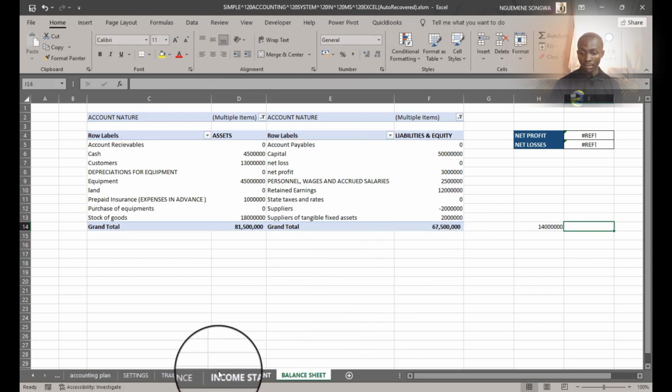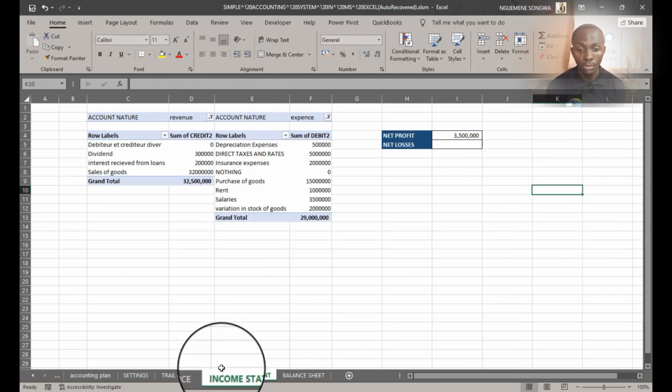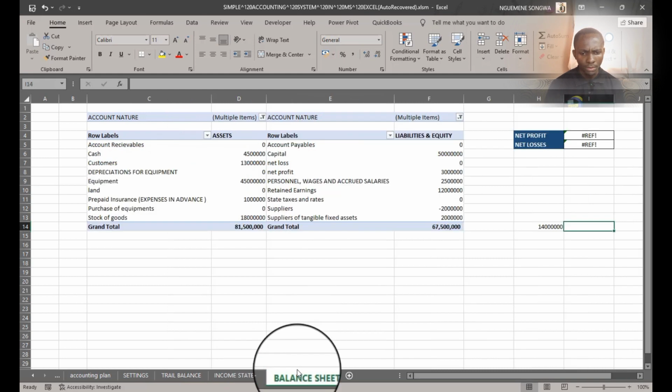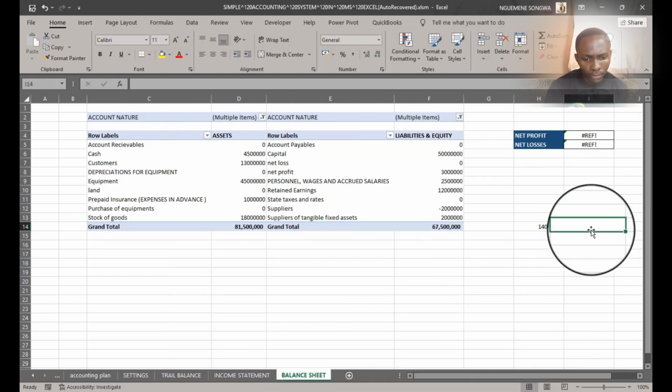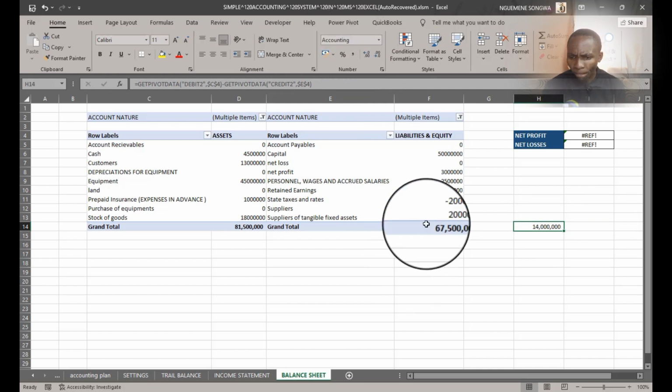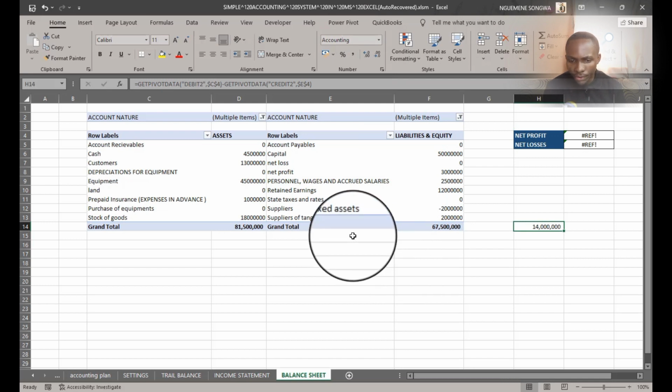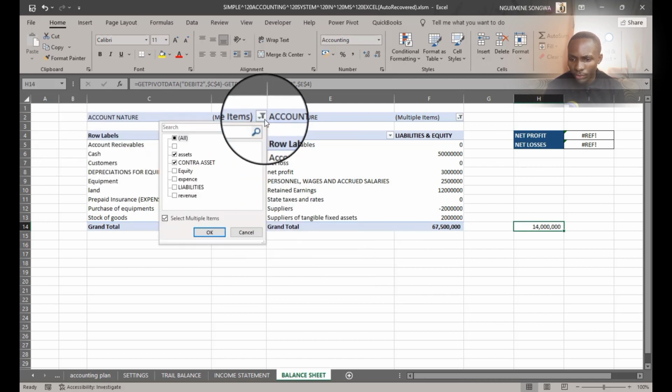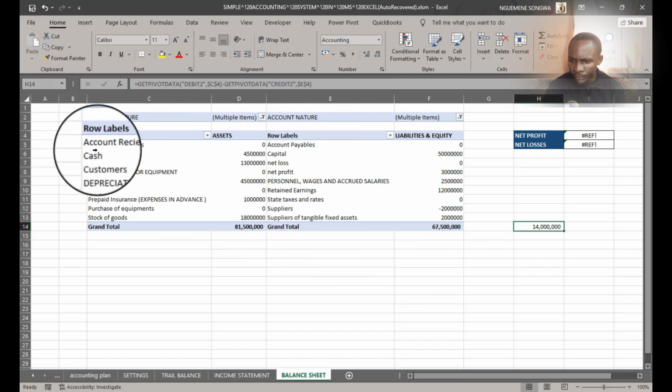Oh, it's not giving the same amount. Here we have the difference being 3,500,000, and the year it is showing 1,400,000. Let me put separators. It's showing 14 million. This is huge. Okay, so we have to check what the issue is. So here I have actually chosen the assets and contra assets.